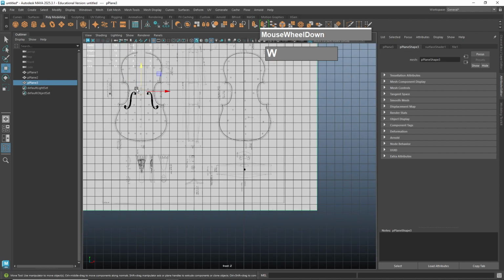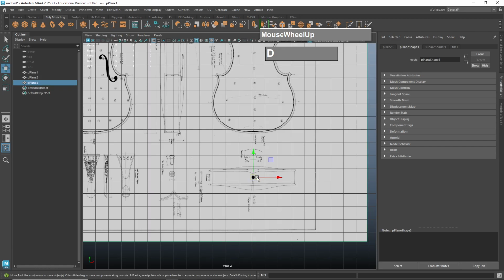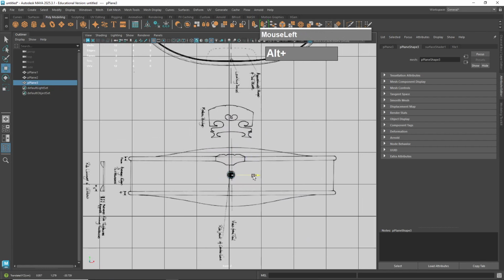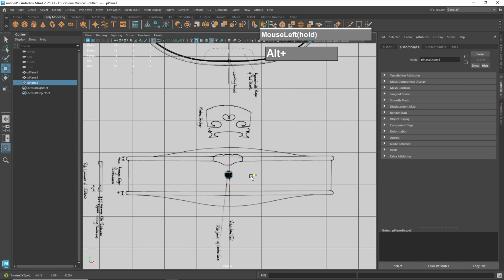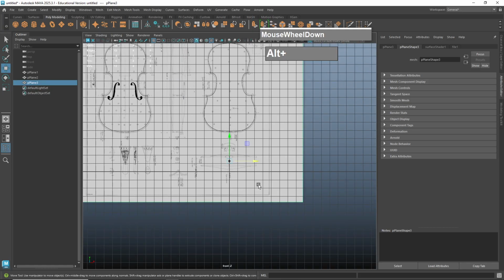Okay, so now I need to move the pivot point to the black area here. So press D, and press D again to get out. And I'll just put this right here. Okay, roughly around the center.